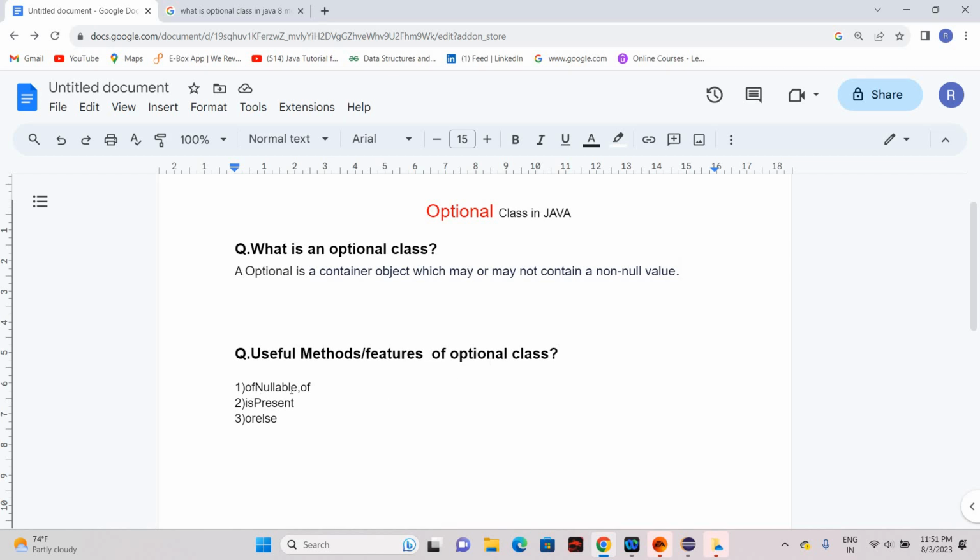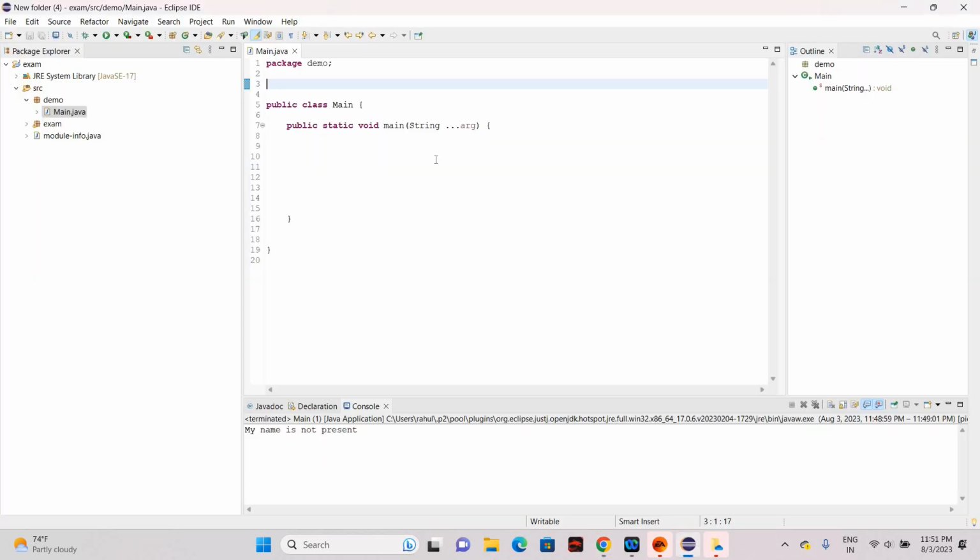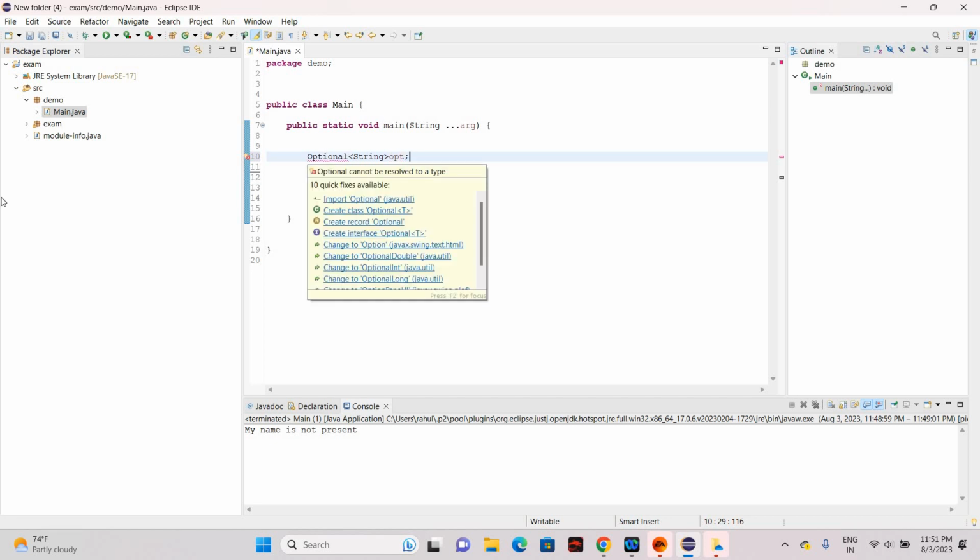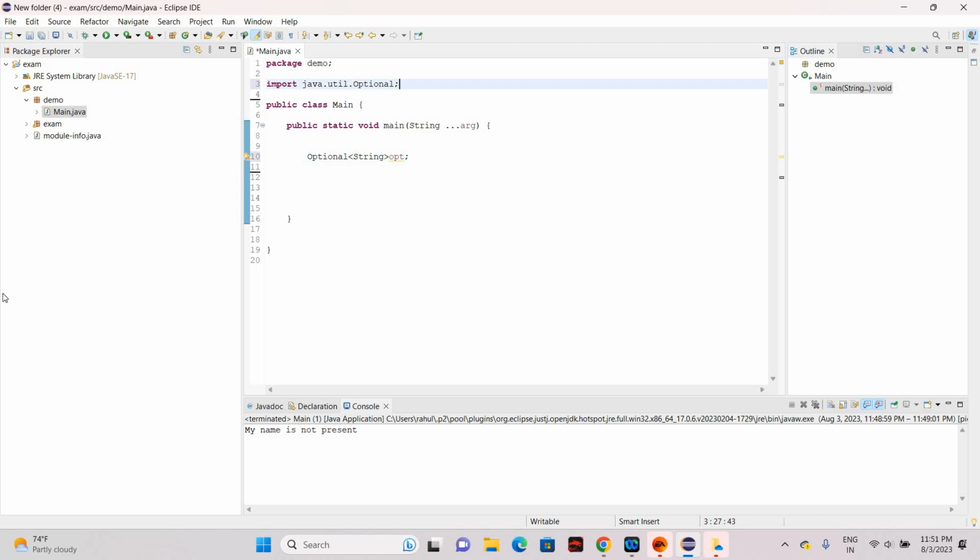I have written three here: of, ofNullable, isPresent, and orElse. I think if we complete all of these, we would be good to go. So let's try it out in code. I have a main function here. Let's fetch the Optional class. Let's give it a data type of String for now, Opt. Let's solve the errors one by one. It's saying you need to import the Optional class. Okay, the Optional class is imported.